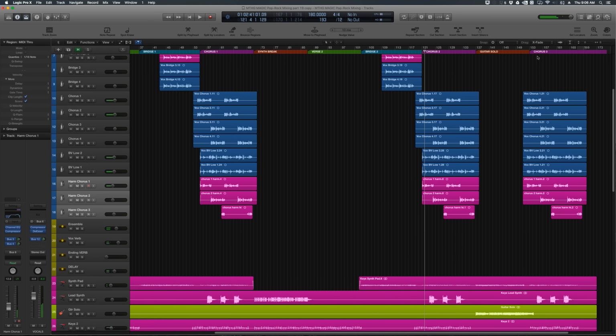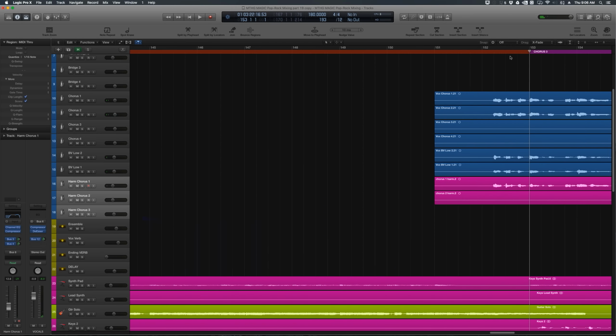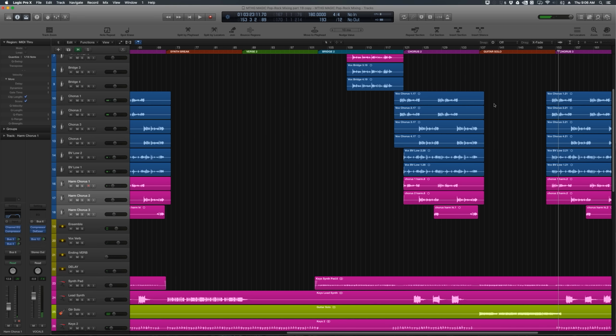Now the third chorus in the original song, all of the voices do come in with her after the guitar solo. So that one we're going to leave in. So that's the first thing.